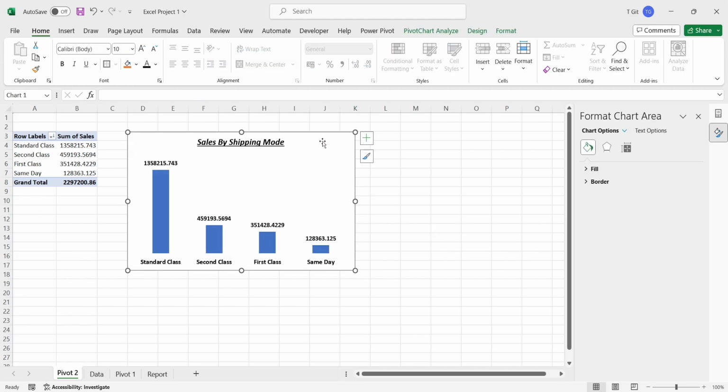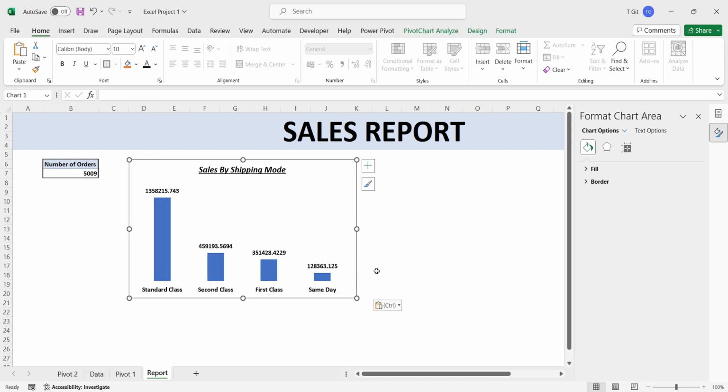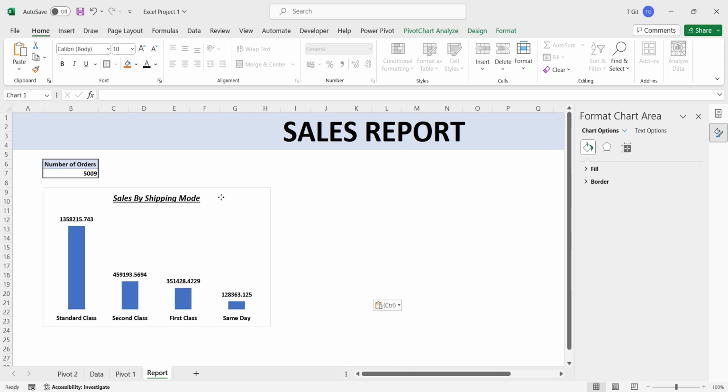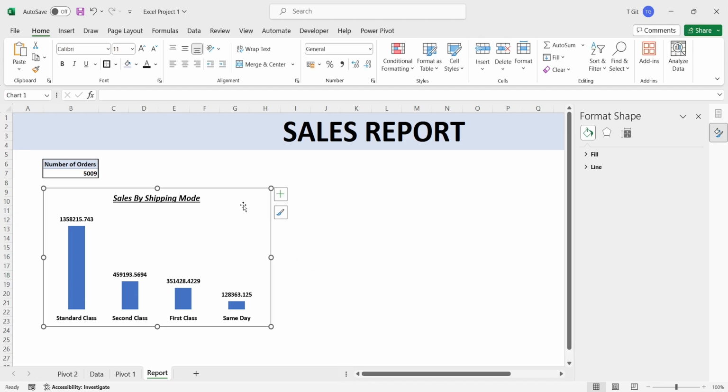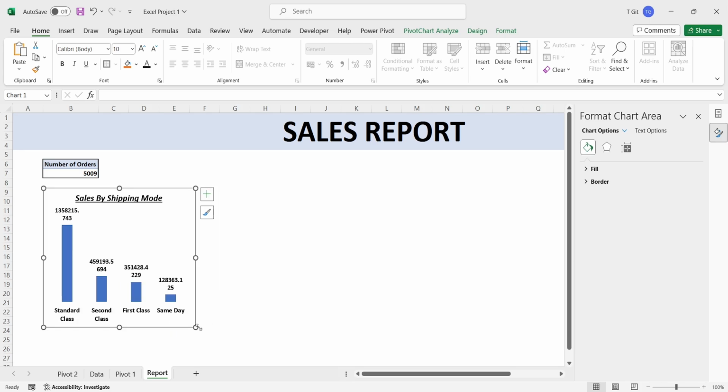I'll simply select this chart, Control C, and I'll now click on the report page and paste it here. You can just simply press Control V. So your chart is available on this particular page now, right? You can keep it anywhere according to your convenience. Let's keep it here only. You can further resize it if you want to, else it's fine.